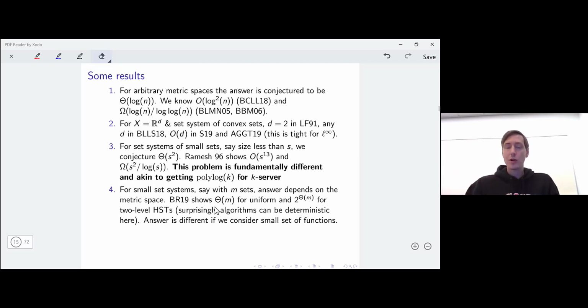So I'm not going to talk about this paper in detail. This is a paper we had with Yuval Rabani 2 years ago. And, you know, some very surprising things happened. So maybe just for the expert in the room, we showed that for the uniform metric, you can be m-competitive and that this is tight. And for a 2-level HST, it's going to be exponential in m. And this is also tight.